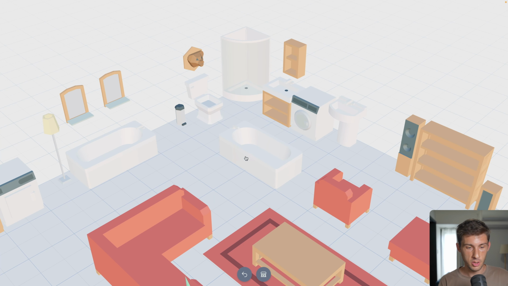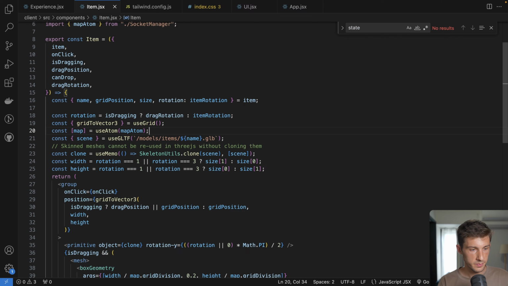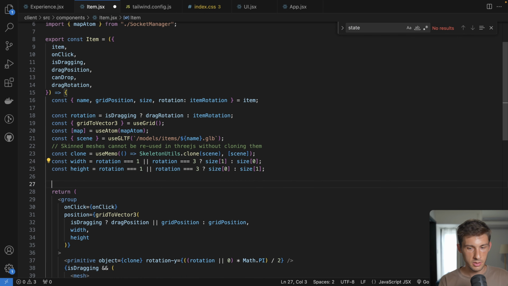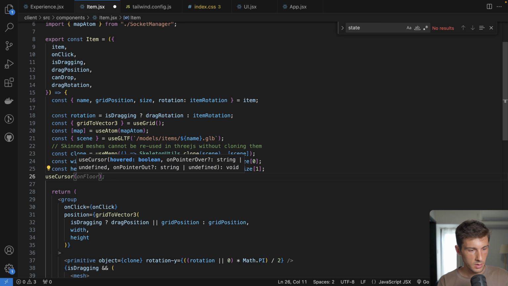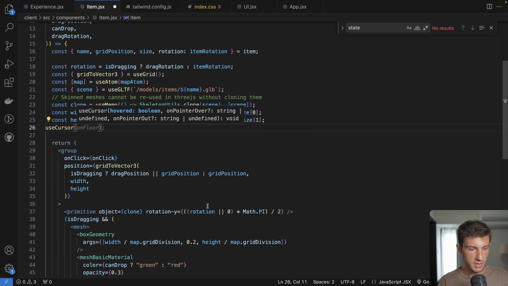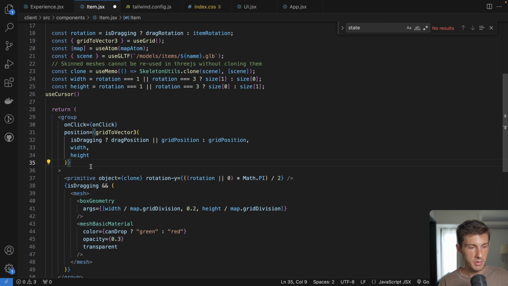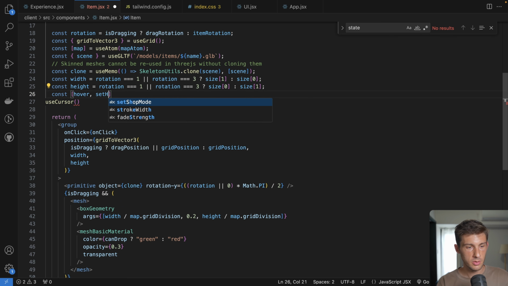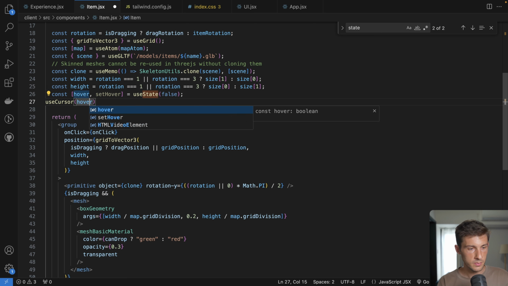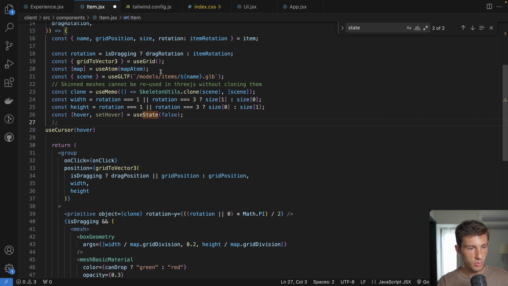Okay, now time for the cursor. Let's go to the item. We will need here to use cursor, and we need to check if we are hovering an item or not. So we need to add some events. Are we hovering or not? We create a new state. By default, it's false. So use cursor, it will be hover. And we also need to know if we are in build mode, because we only want to define this value here if we are currently in a drag and drop mode. So we need the build mode from the build mode atom.